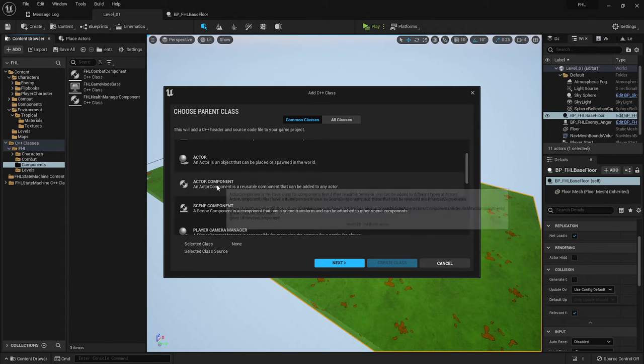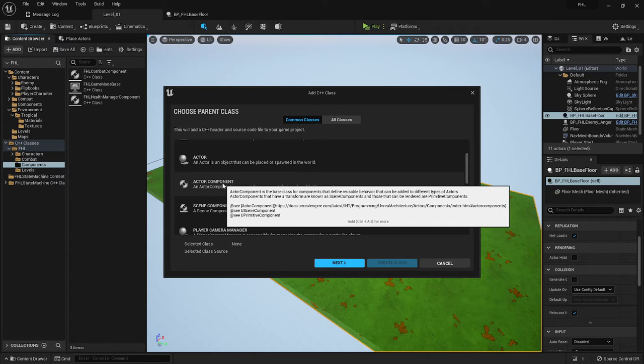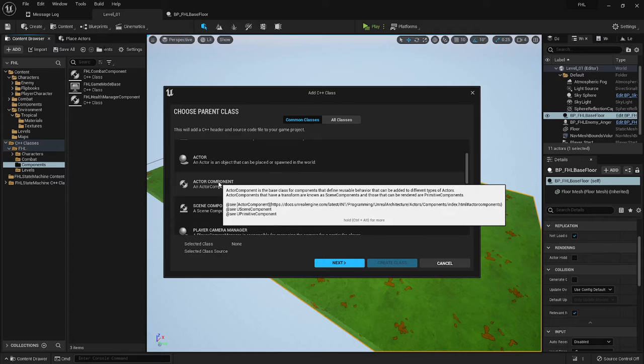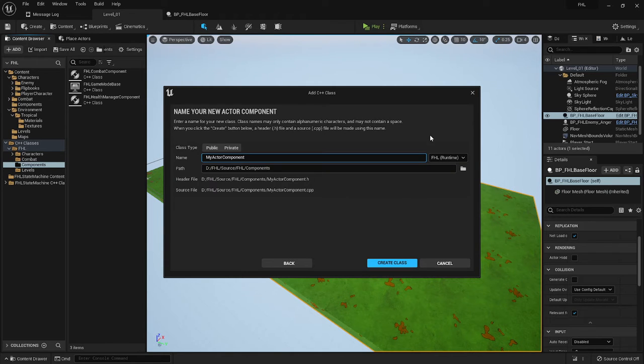Actor component, so I'm thinking between an actor component and a scene component. It's a base class for components that define reusable behavior that can be added to different types of actors. Actor components that have a transform are known as scene components, and those that can be rendered are primitive components. Okay, let's use our actor component, and then we go.